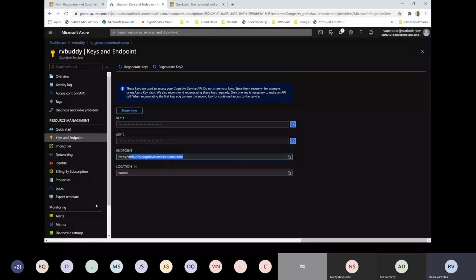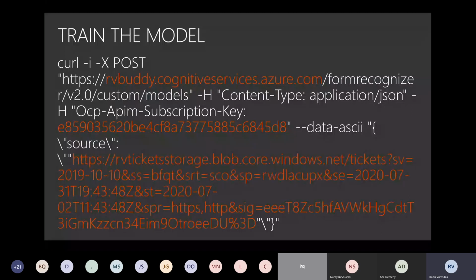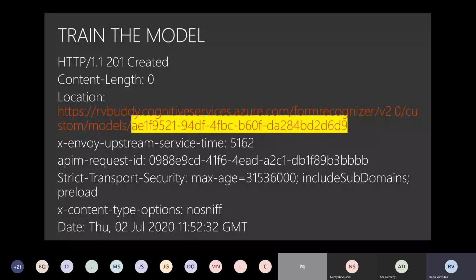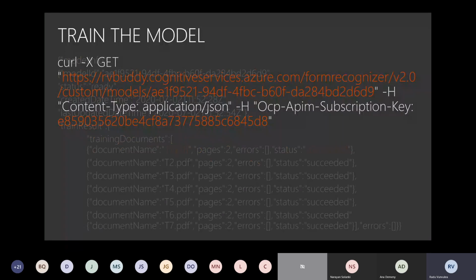The second thing that you will need all the time to add is the subscription key, and the third is a signature. From the location point of view, this is the most important thing, the output, because it will contain the model ID that you need to save, whether you are using curl or the SDK. And when you want to get the model, you need to specify the model and again the subscription key.